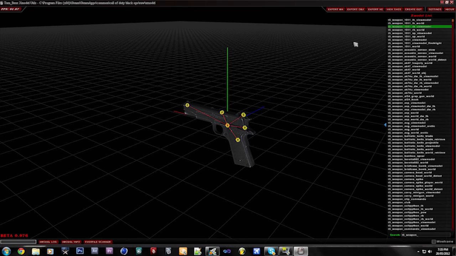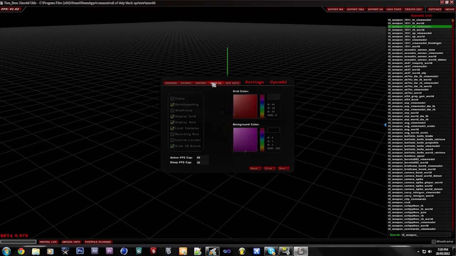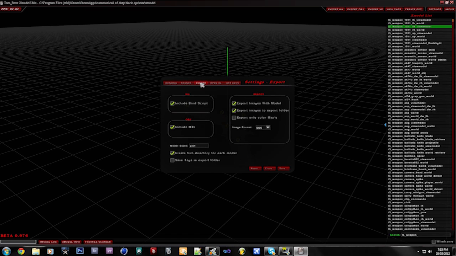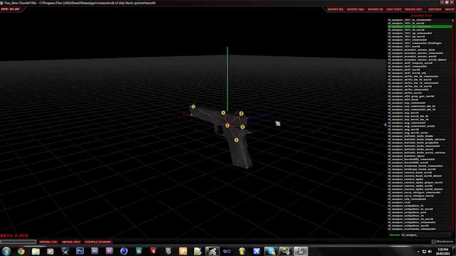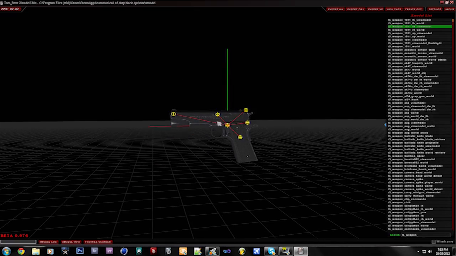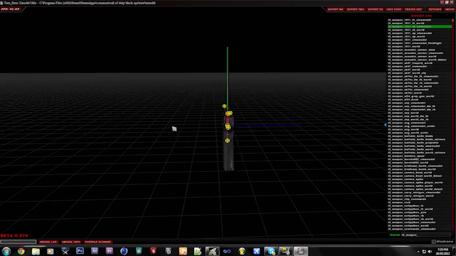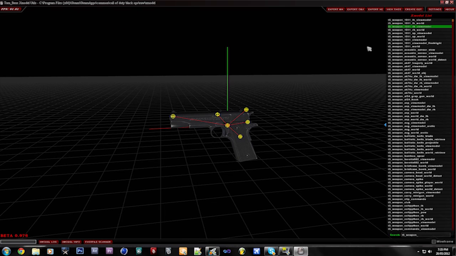So what we're going to do is, where it says T5 weapon M1911 RL view model, we're going to go up to the top, and first we're going to go to settings, and then we're going to go to export, and then make sure the include bind script is checked, because if you don't have that checked, all these little ticks here, those joints, won't be attached to the mesh and your gun will not move at all, and you want it to move. So just make sure that you have that.